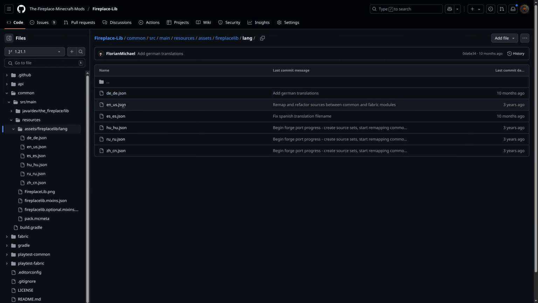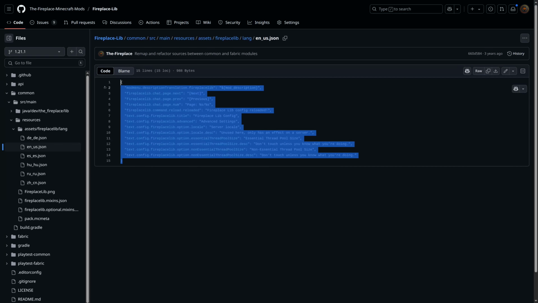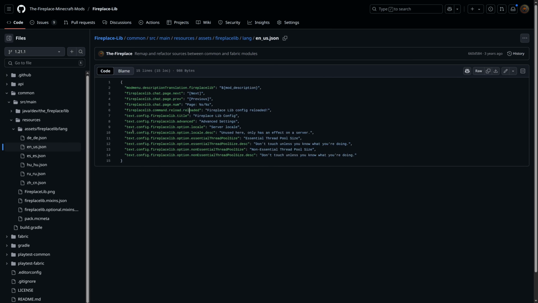So inside here we can see these JSON files. These are what contain the translations. So I'm going to pull up the US English JSON file here. This contains our base set of translations that are going to exist within the mod.